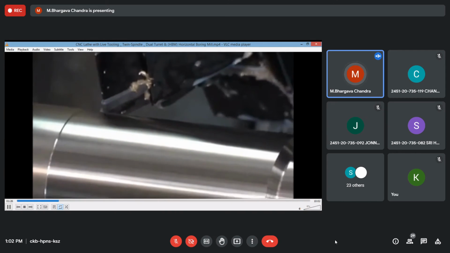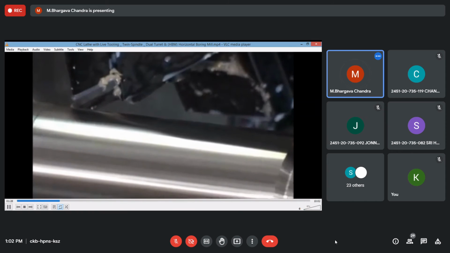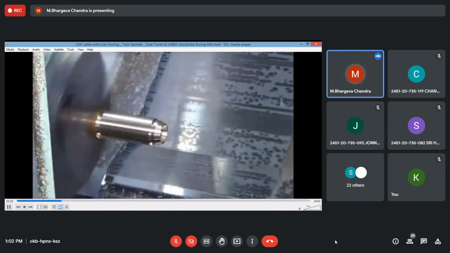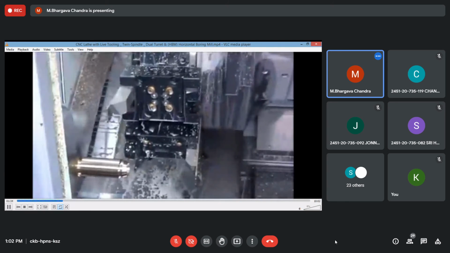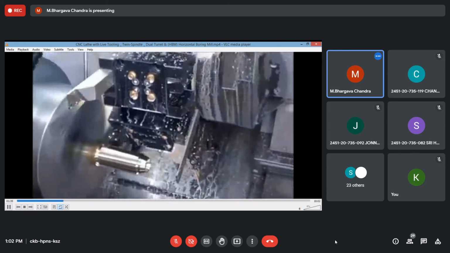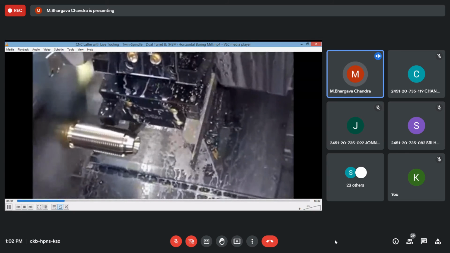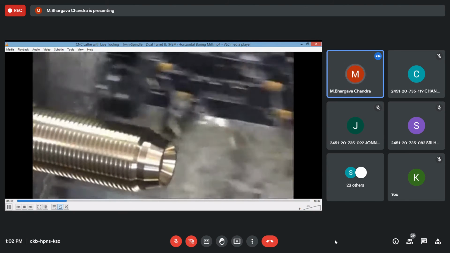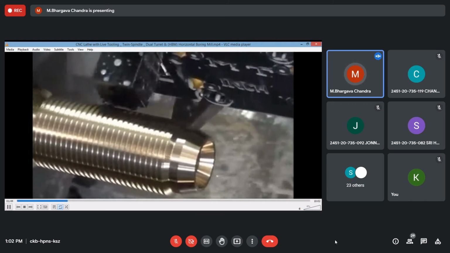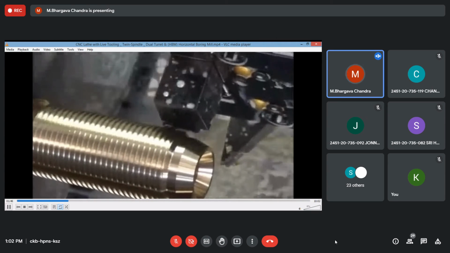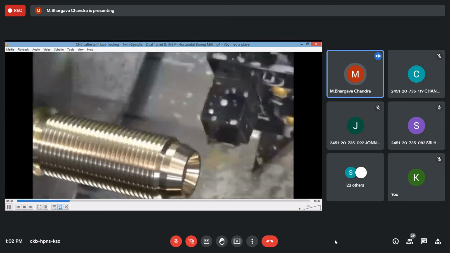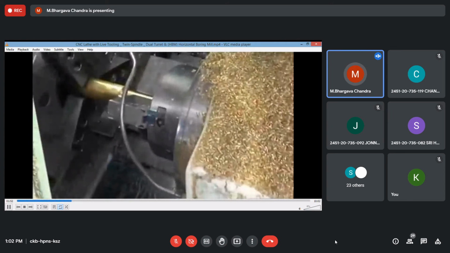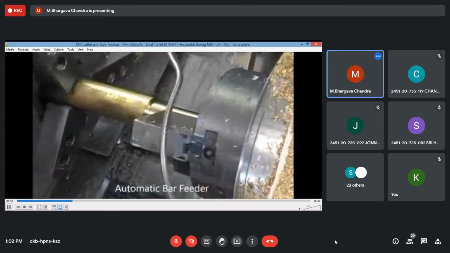For small workshops, when you find them on the roadside, they make use of normal lathe machines. Here accuracy is also very good compared to manual lathe machines. You can see a taper turning operation, facing, boring, and now a threading operation is also being done within seconds, whereas it will take minutes to hours on a manual lathe machine.